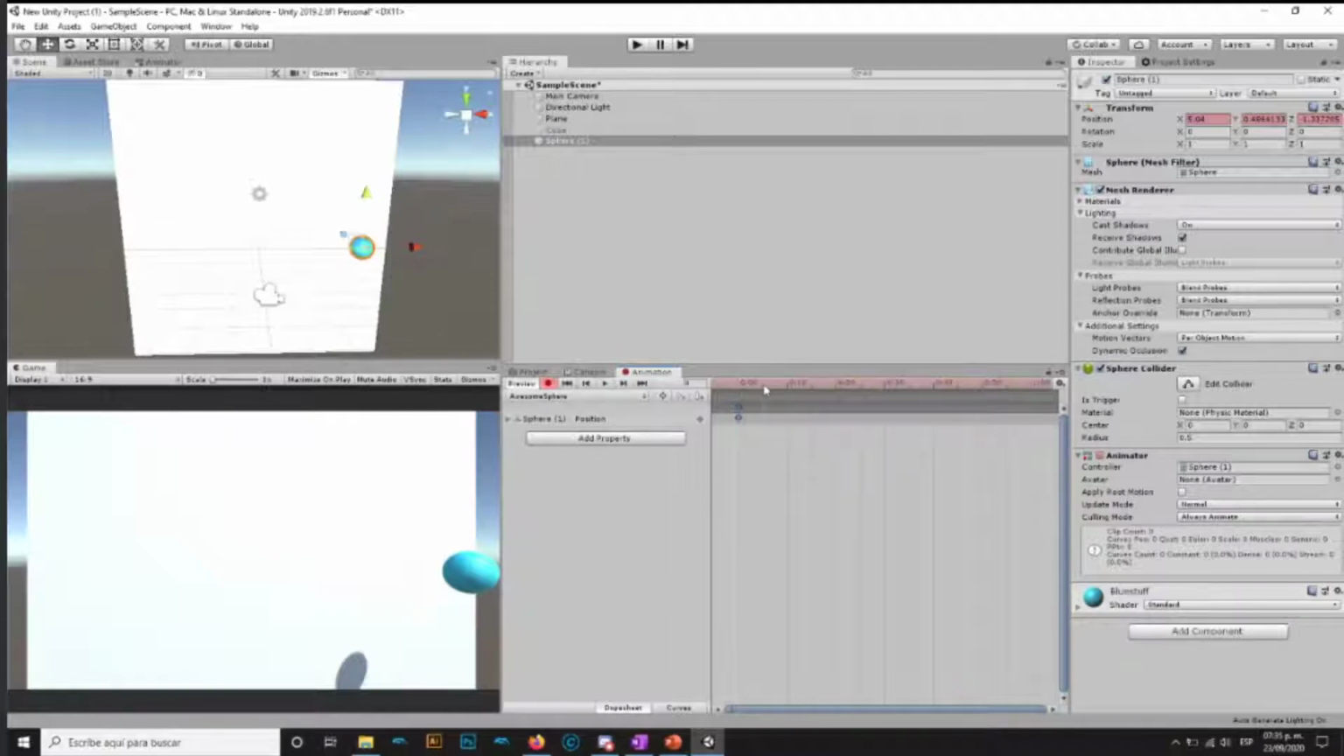Now, you can see this white line here. We can move it; I just need to click on it and move it. So let's go to second number 30. Now let's move my sphere right here. The same thing happened: another keyframe appeared. So let's go and play it. Great, we managed to do a quick animation.